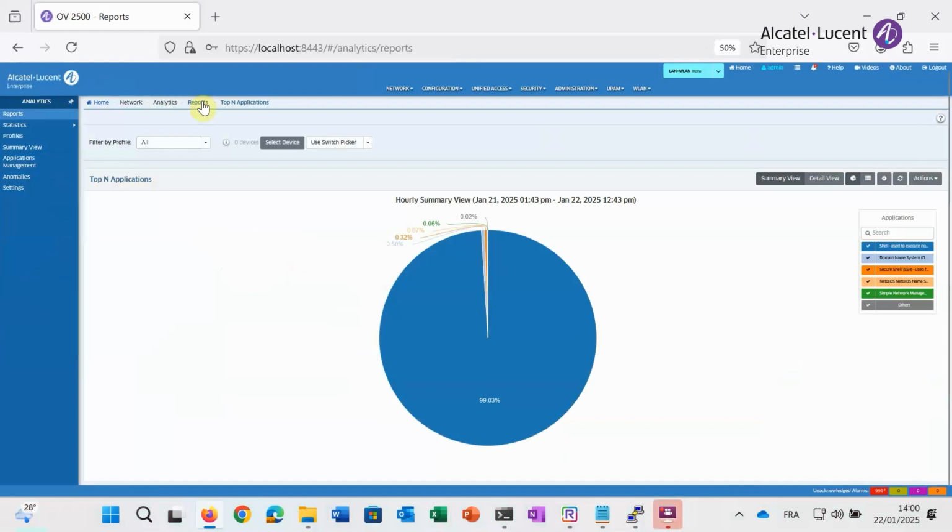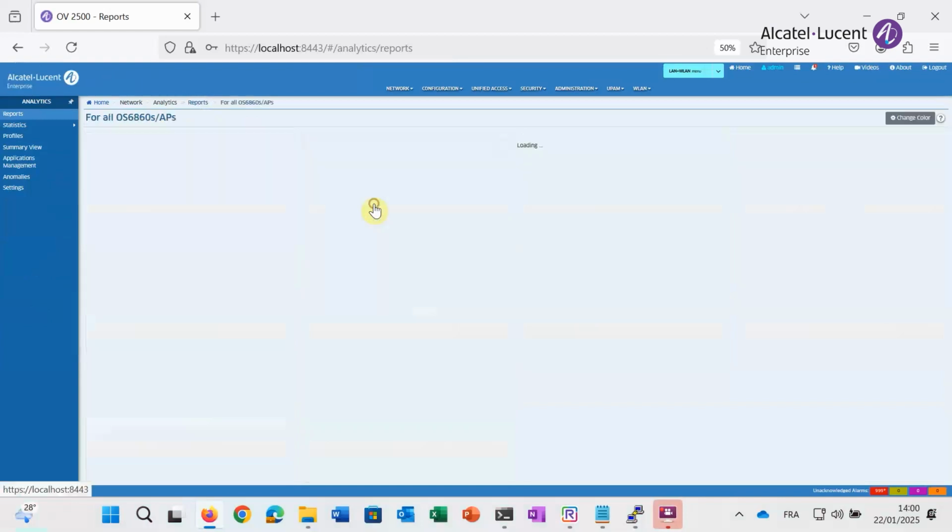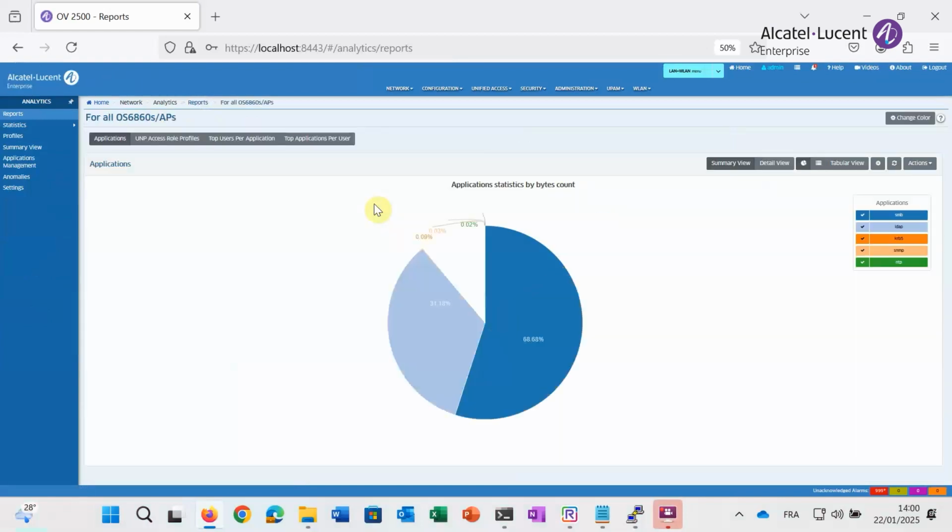Then we can move back to reports and navigate to top-end applications advanced app bandwidth usage for all OmniSwitch 6860s and APs. Thanks to the Deep Packet Inspection feature available on Stellar Access Points and OmniSwitch 6860, we can gather detailed information about application usage. In this lab, we can see only internal traffic since it has no internet access.